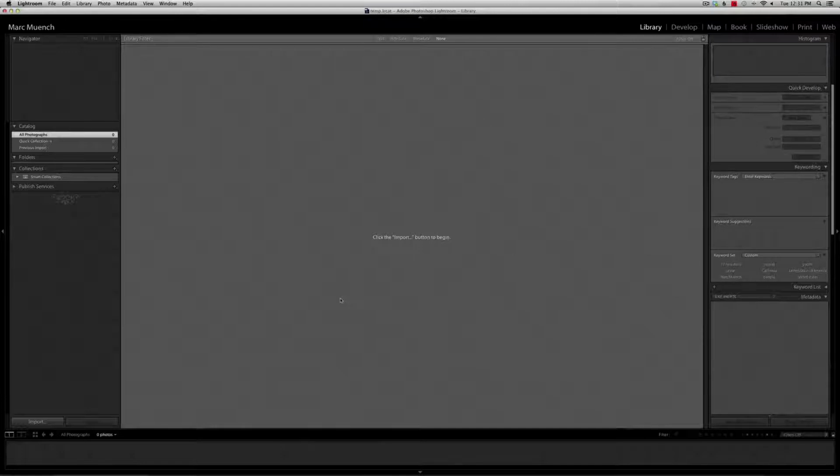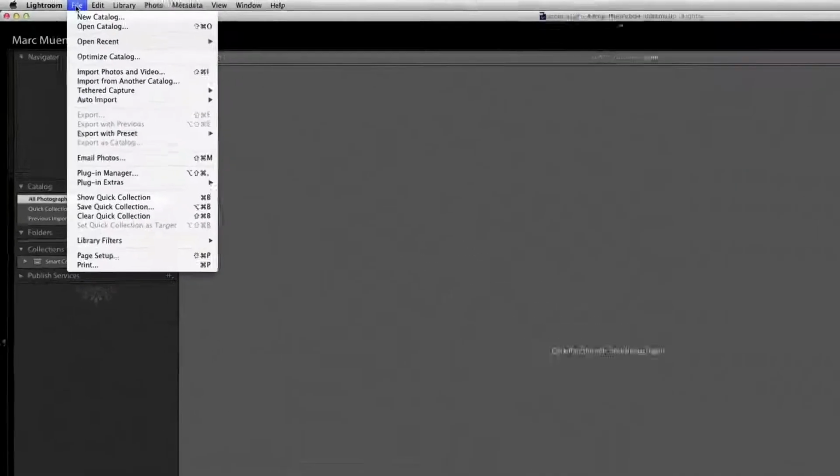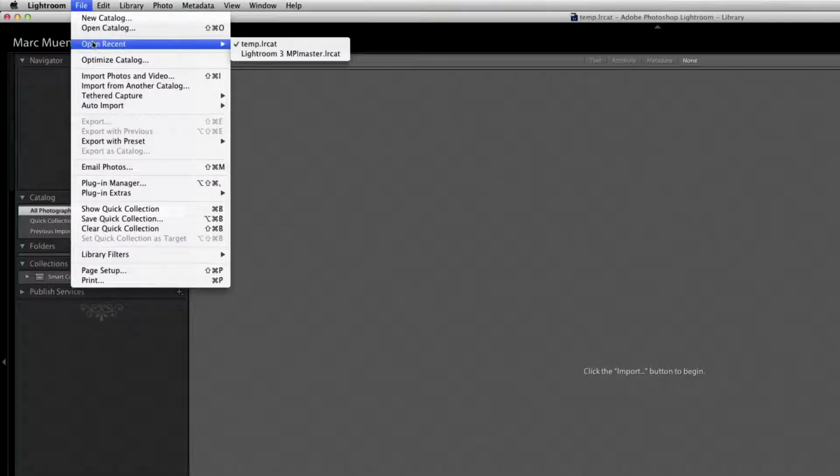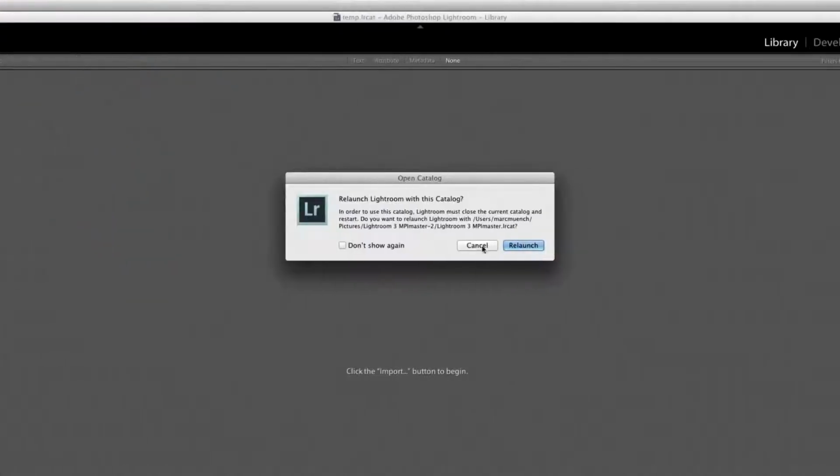So don't forget to reopen your master catalog on your desktop computer. Just go back up to the File menu and File, Open Recent, and there you will find your master catalog listed. If you choose that, it'll ask you to relaunch Lightroom.